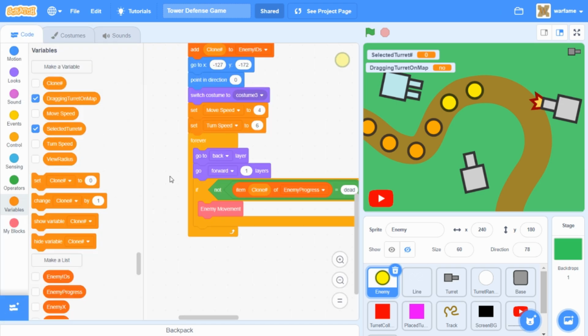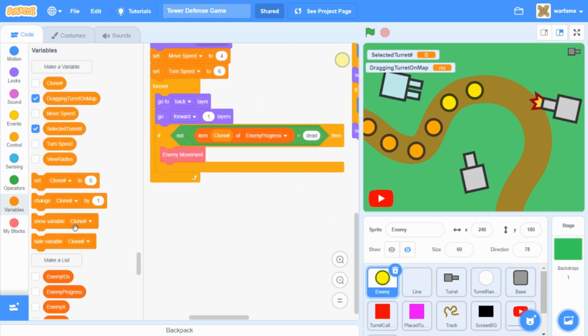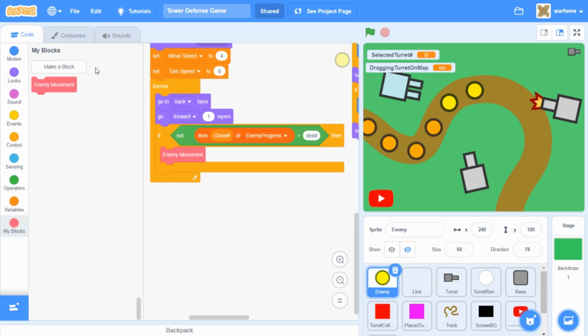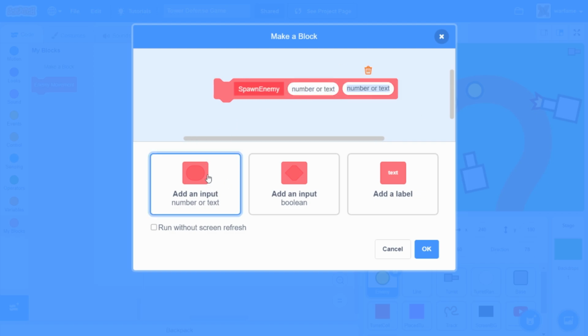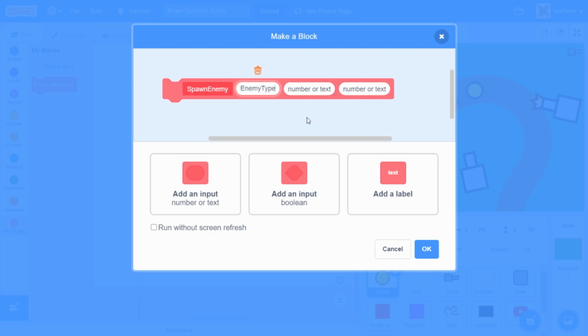And now for the enemies, I am going to create a simple enemy spawner. So I'm going to go to My Blocks and create a new block. And I'll call this, let's say, Spawn Enemy. And I will add 3 number inputs. So click this 3 times. And then I'm going to call the first one maybe Enemy Type. The second one something like Amount. And the third one, I'm going to call Delay. Alright, now let's click OK.